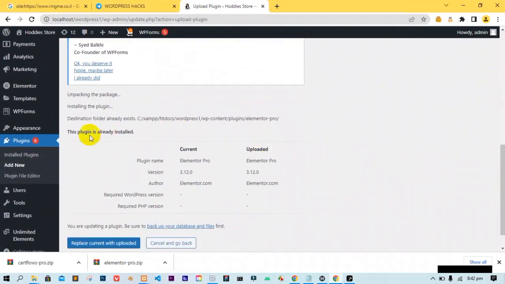You can see that the blog is saying that this plugin is already installed, because in this WordPress SDK, in this application, I've already installed the Elementor Pro before. Now to check if I've already installed it before, you go to locate installed plugins, so that you can see that I've already installed and activated the Elementor Pro.